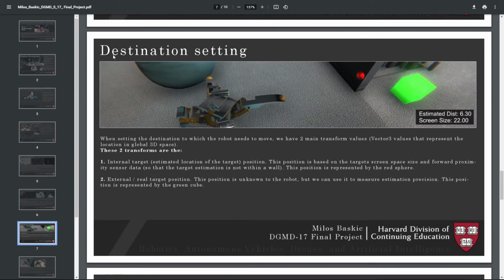And so then the interesting part is setting the destination. Basically, all I do here is I estimate the distance by looking at the screen size, and the robot already knows how big a cube like this would be up close, for example 1 unit away, so it can estimate the distance. And then the other factor there, sort of as a proximity sensor would be in a real robot, is a raycast here which prevents the destination from going into walls.